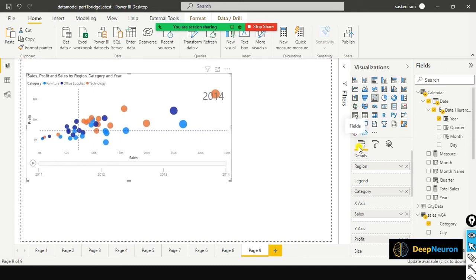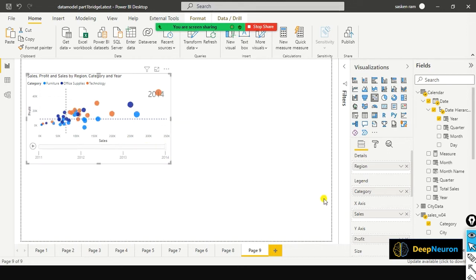So with this, you are able to understand the purpose of using the scatter plot. Scatter plot is very helpful to understand the relationship between two numeric variables, two quantitative variables.